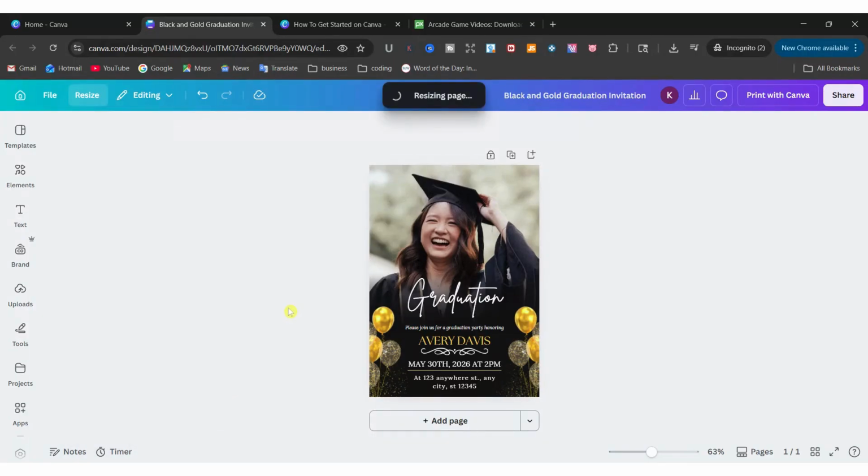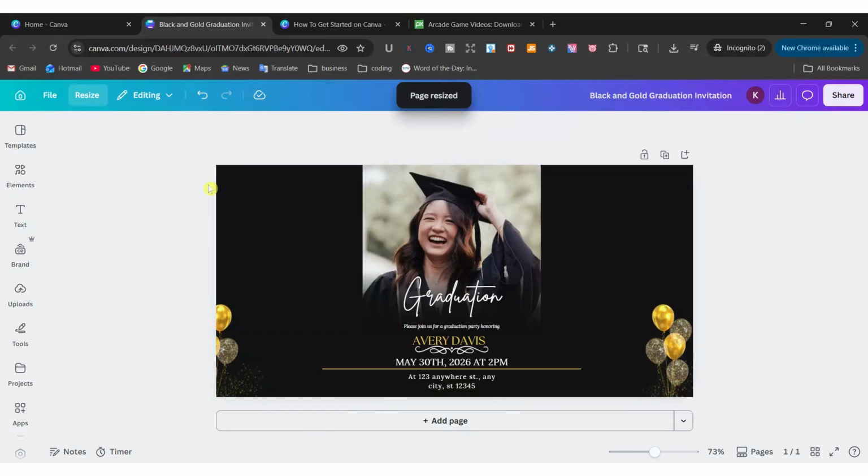So now if I click on resize this design, it's going to change the entire design and make it into a landscape. So your original design is not going to be saved. It's going to change from a portrait to a landscape.